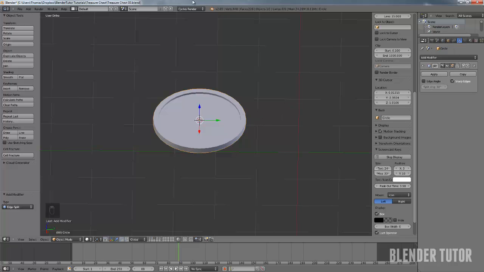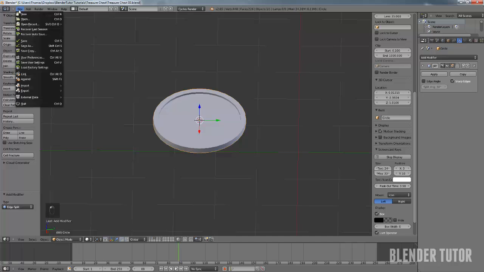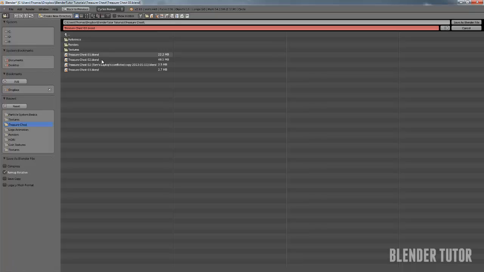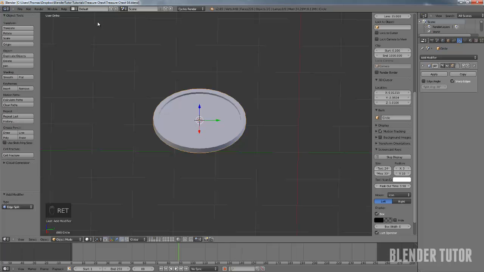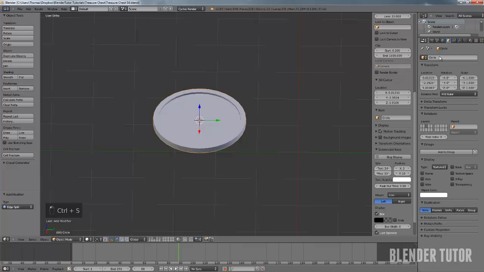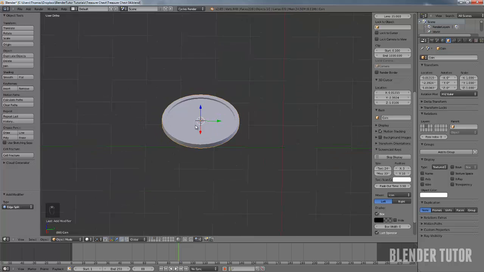So let's save this real quick. I'm going to create a new one. Okay, and let's just call this coin. All right.